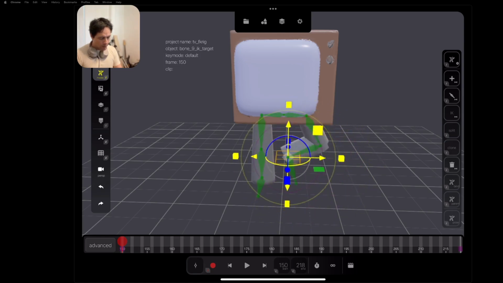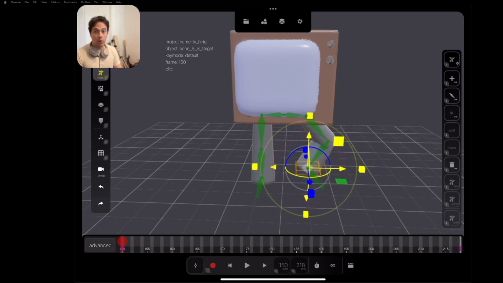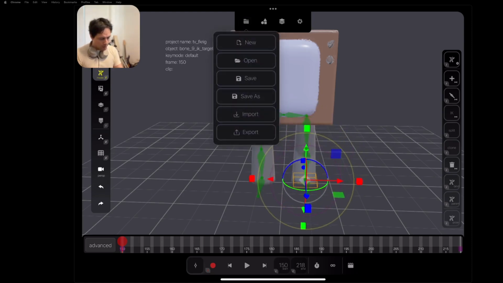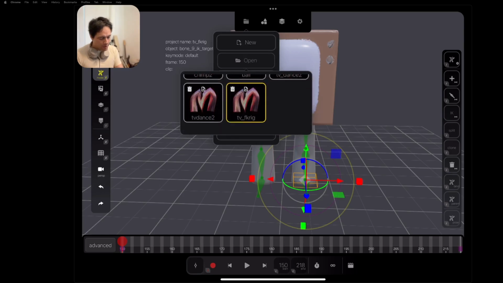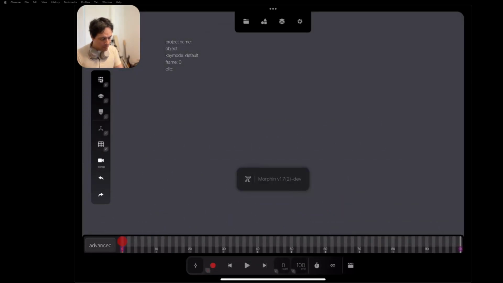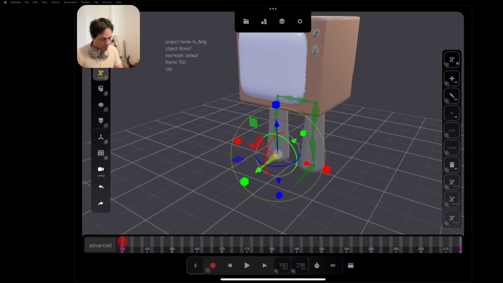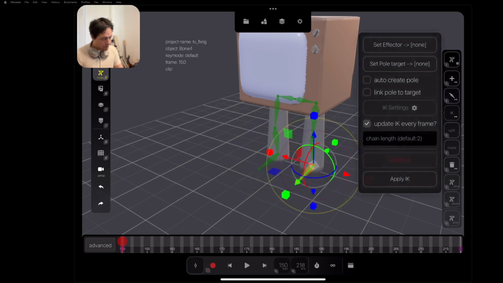So in other systems, you would use what's called a pole vector to help direct the knee. So in previous builds of Nomad Morphin, that would be a little bit hard to do. But there's actually now some nice little convenience functions in the IK setup. So we'll do what we did before. So I'm going to choose the foot, go to IK, and then I'm going to set the end effector as we did. But this time I'm going to turn on these options here. So I'm going to auto create the pole and hit apply.